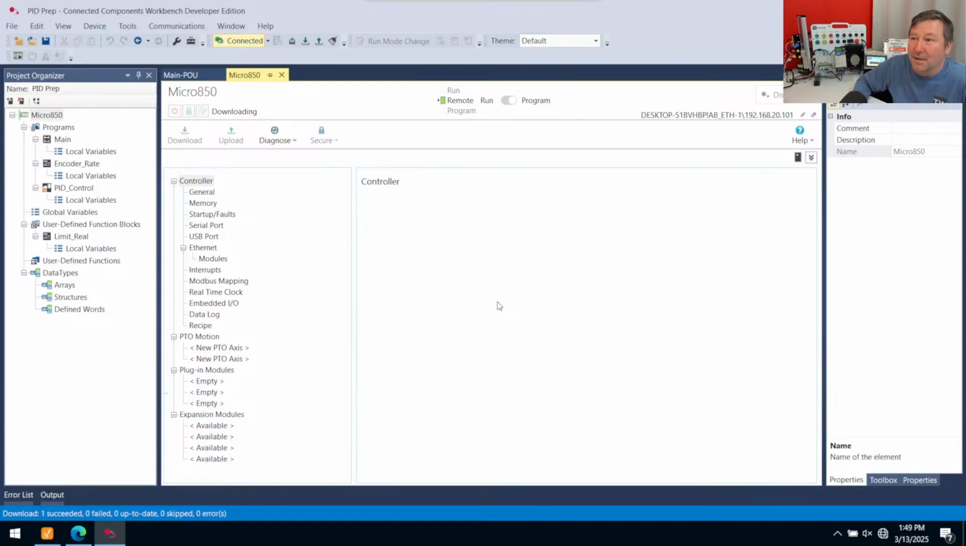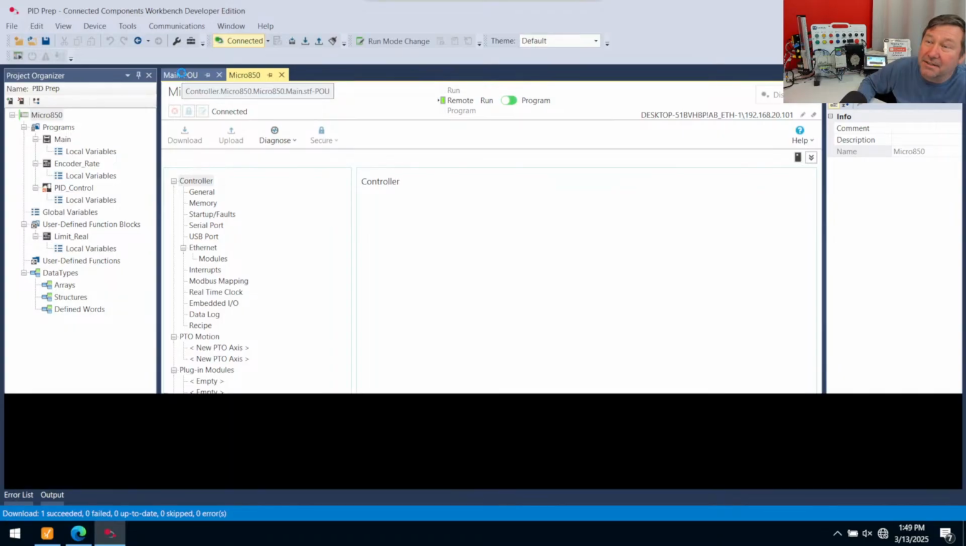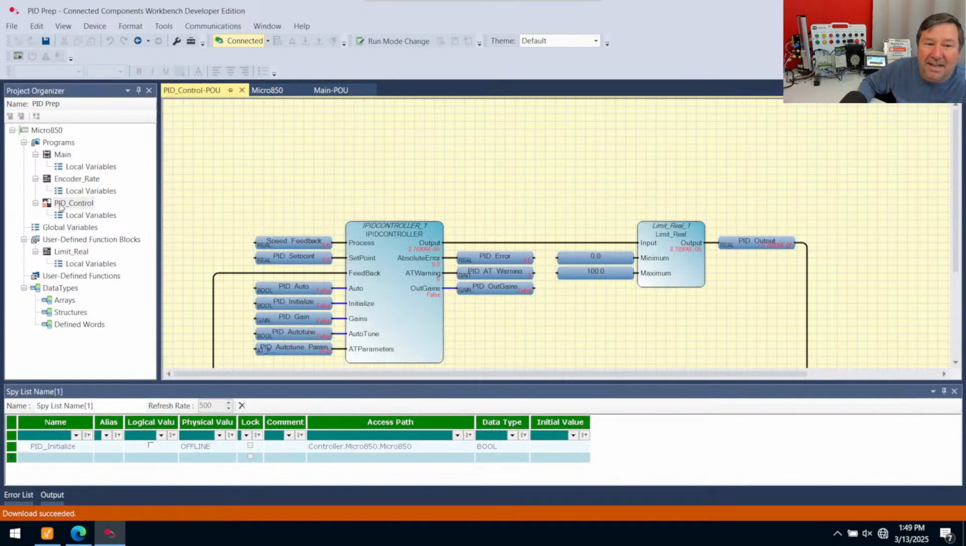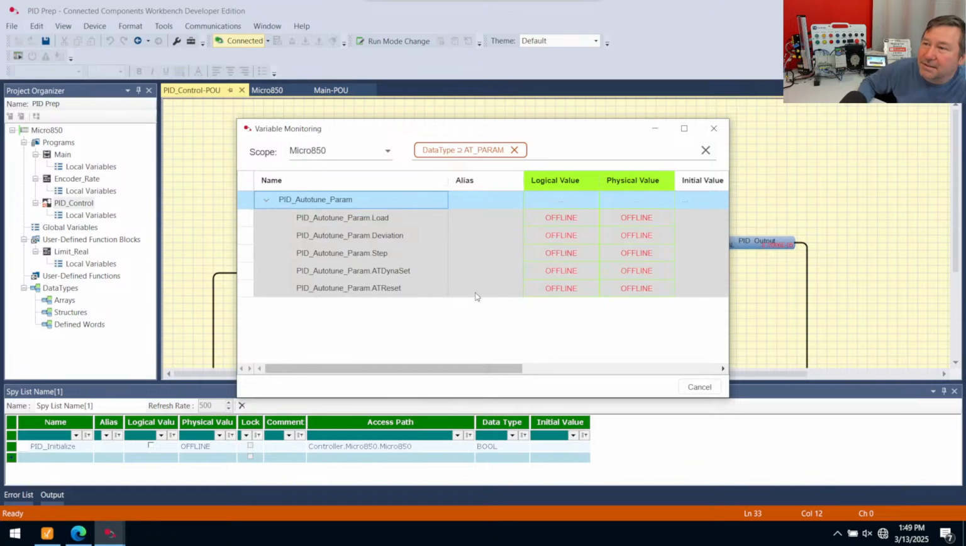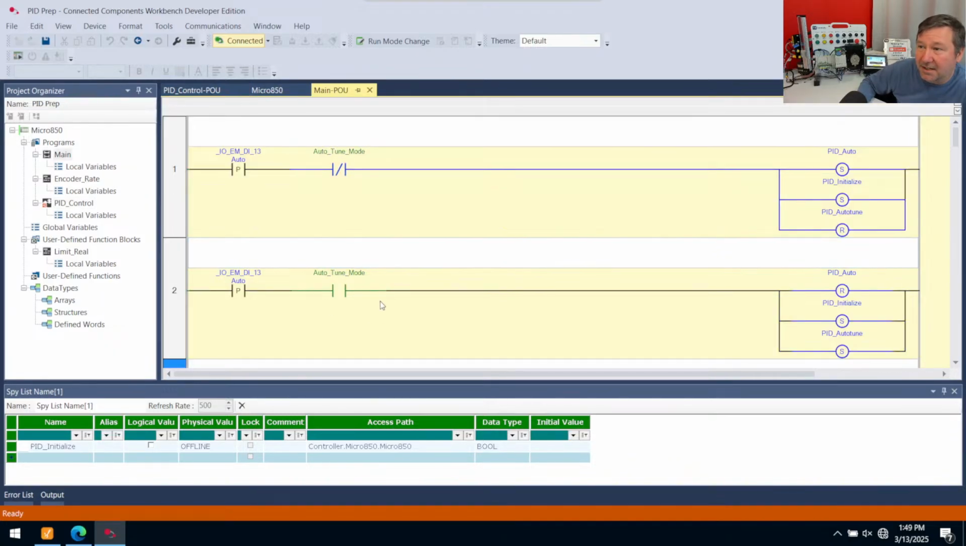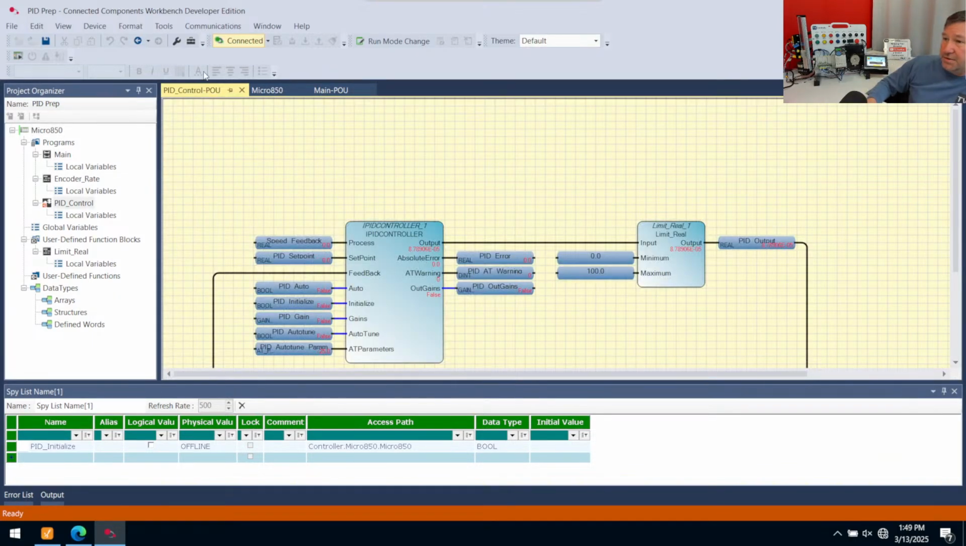All right, so now we'll put it back into run mode. Since we went offline and then uploaded, when I go back into my PID control and double-click on my auto tune parameters, everything is there and ready. So still including my 10 and my deviation. I don't need to do that again, but mainly my auto tune. Let's go check and make sure I am still in auto tune mode. And the moment that I switch 4 to the right, it doesn't do anything.